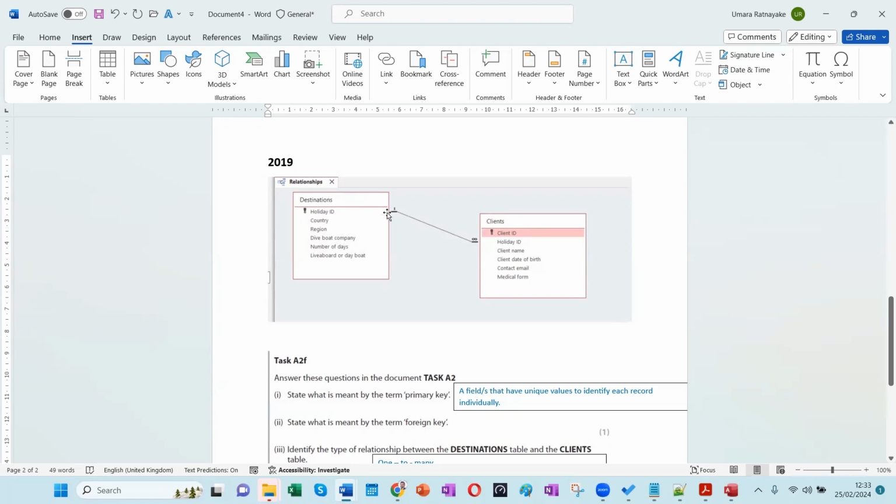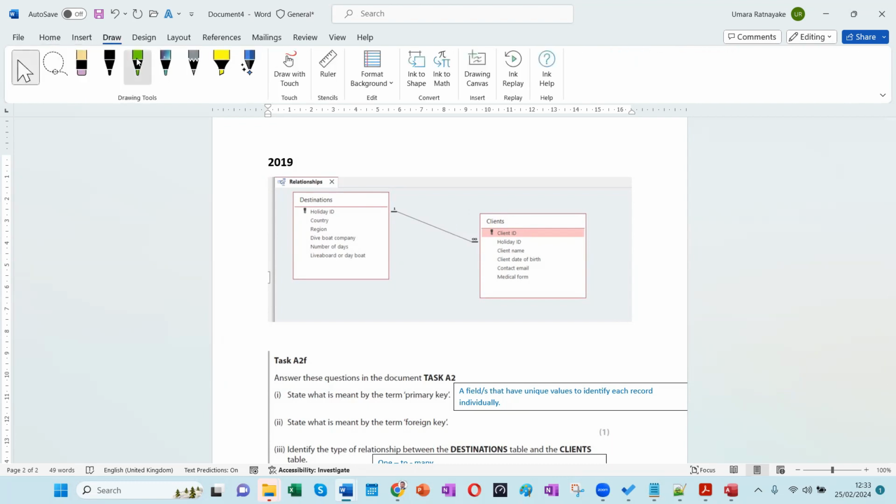One client, one destination. One destination, many clients. That's how you trace the relationship, right? When you go from here to here, you take this as one and you take this relationship. So one destination, many clients. When you go from client to destination, you take this as one and you take this as the relationship. So one client, one destination. Correct? But in reality, that's not the case.